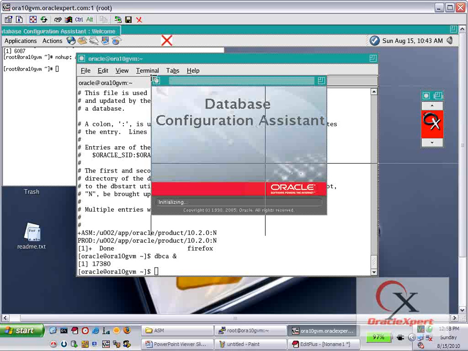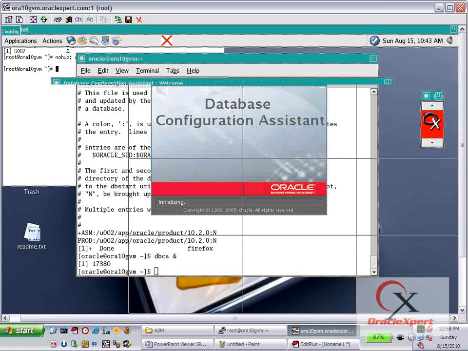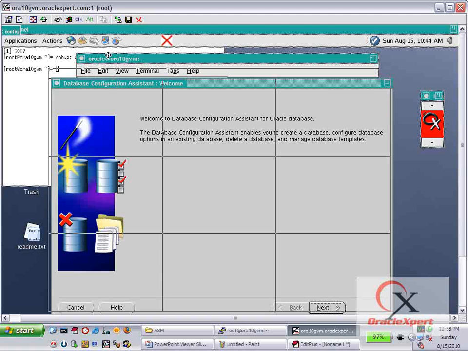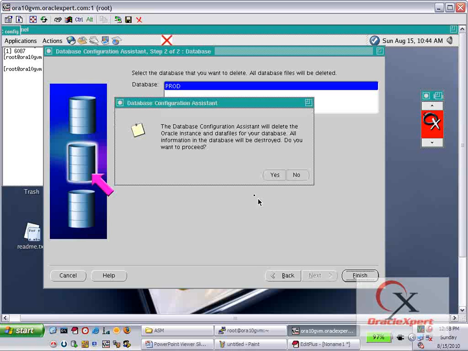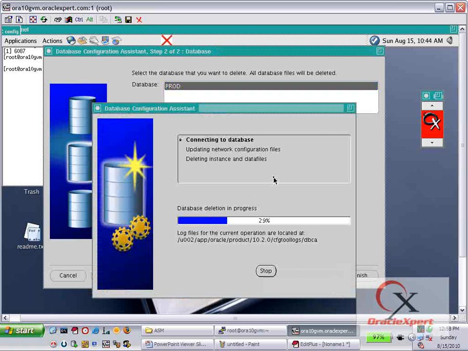With ASM on raw, we can still exploit the non-buffered algorithm. This time I am saying delete a database, and I am selecting prod as the DB. I am going to dismantle the prod database. Once I am done with that, I am also going to drop the disk group. So the deleting operation has to be done through DBCA only, right? No, you can remove it manually, but in case of ASM where you have some files there, it's good to do it with DBCA.